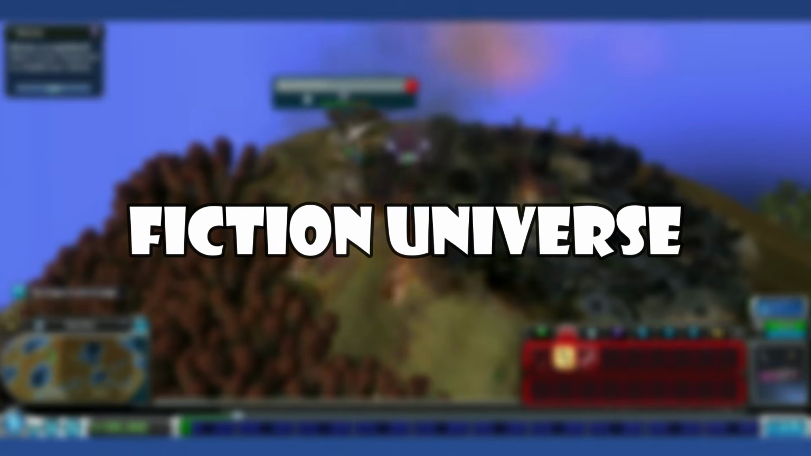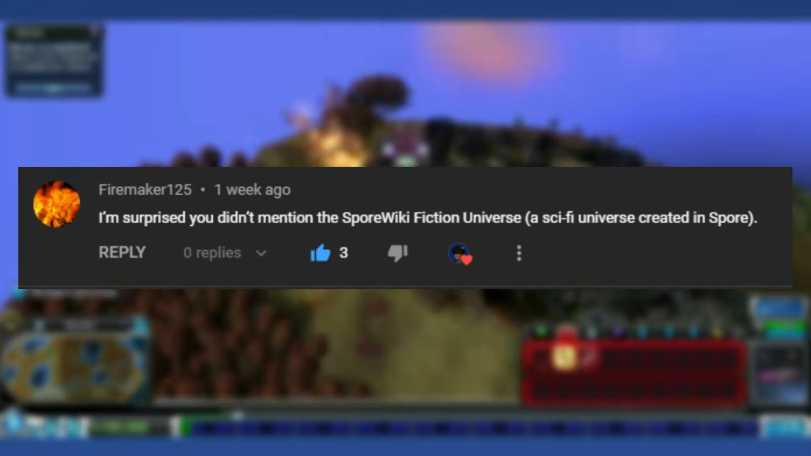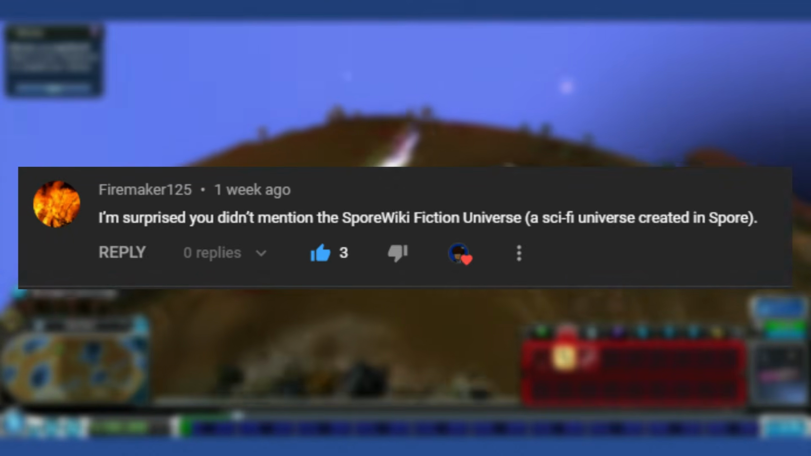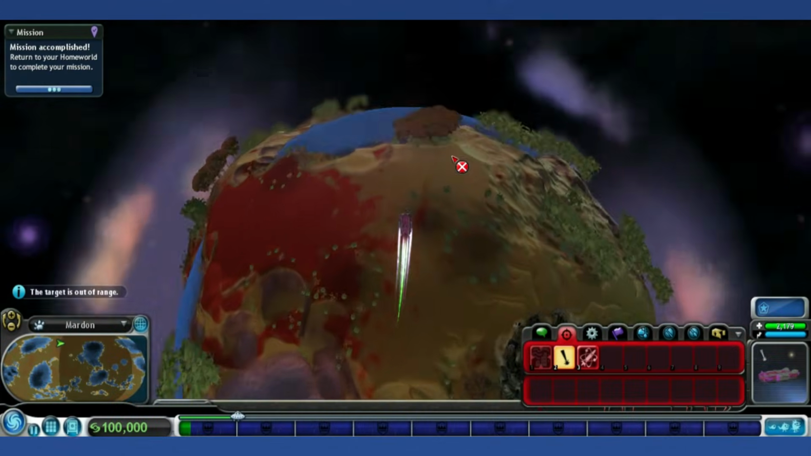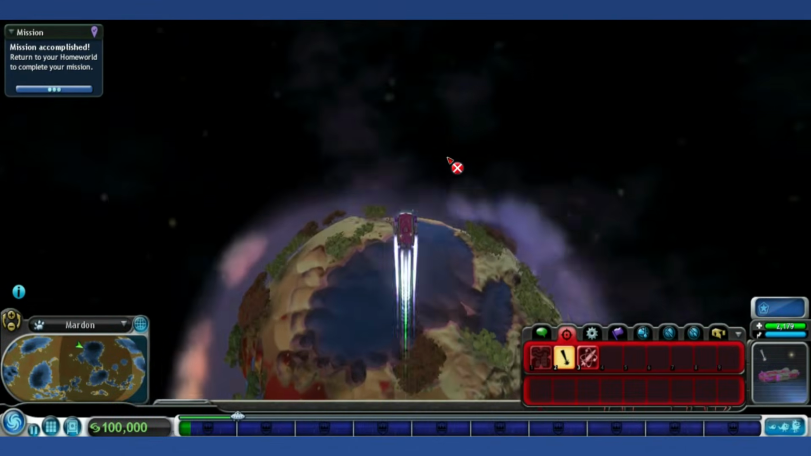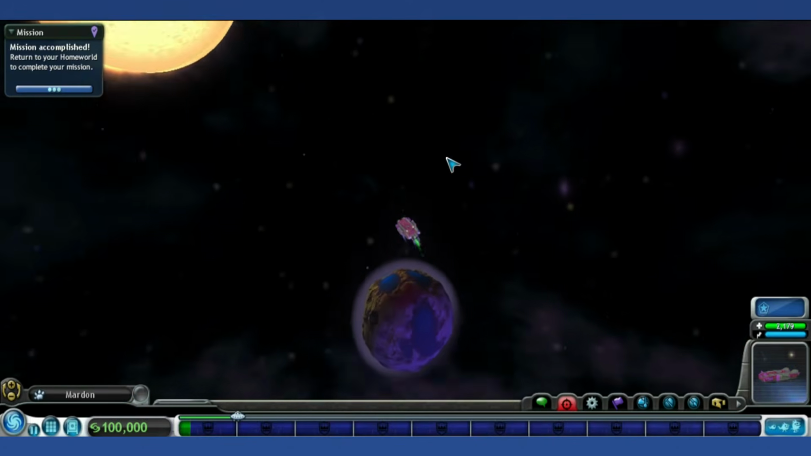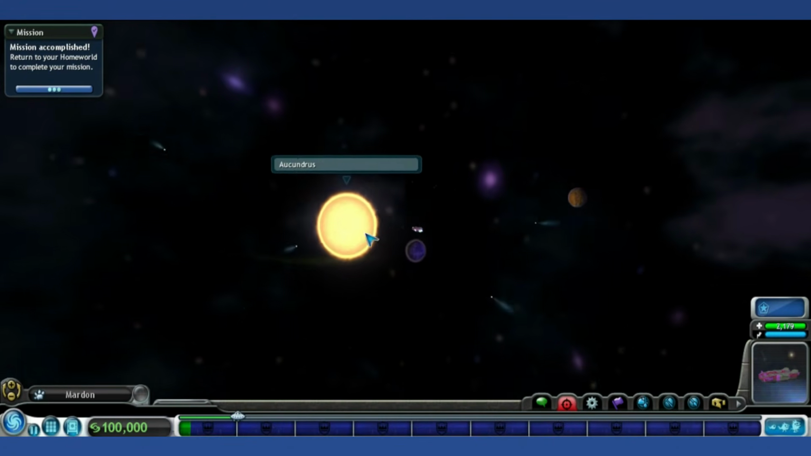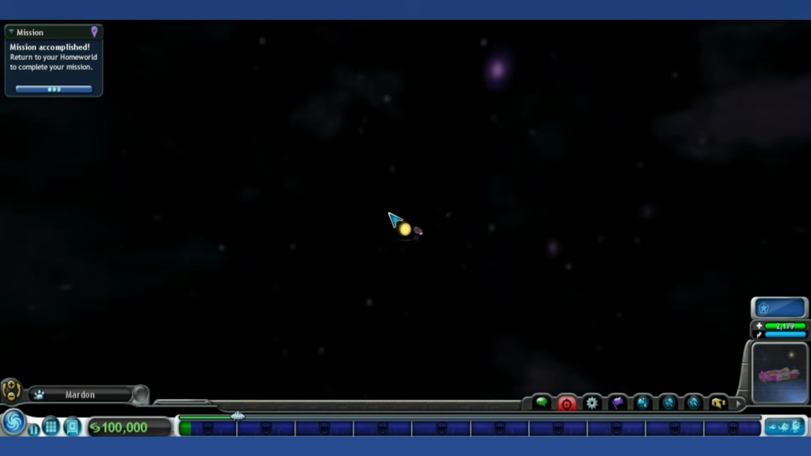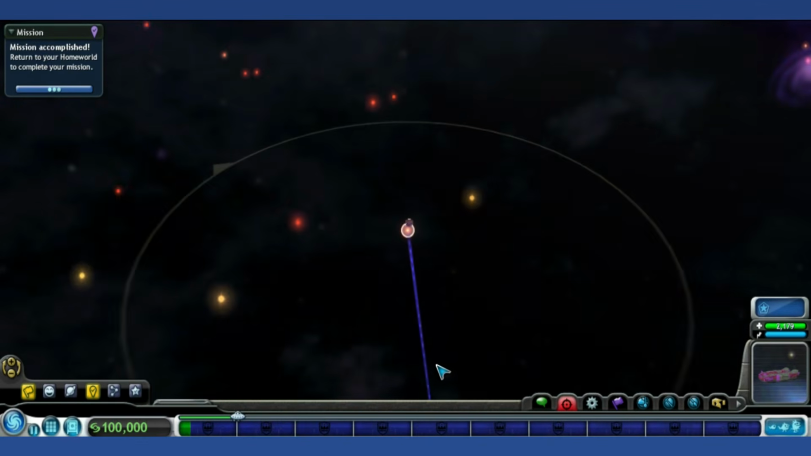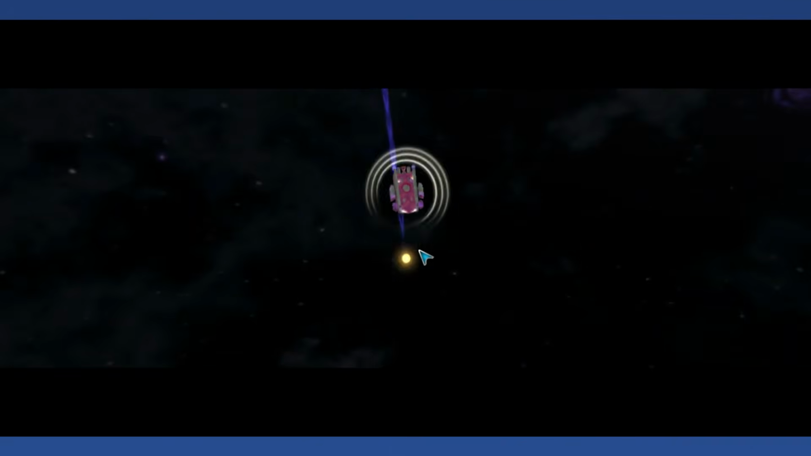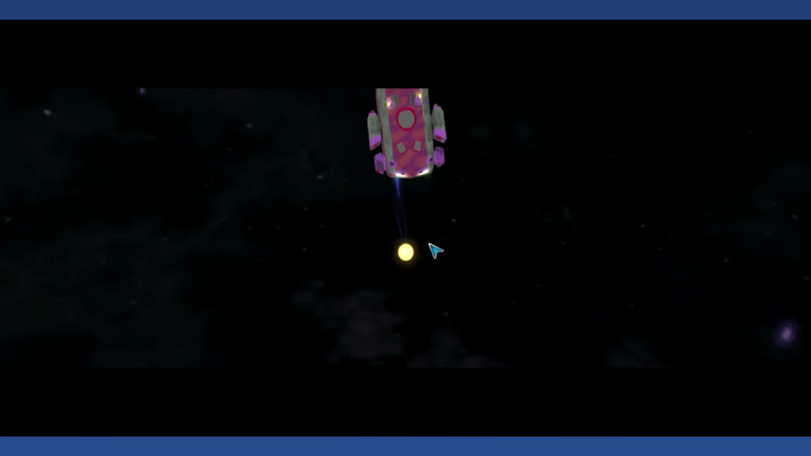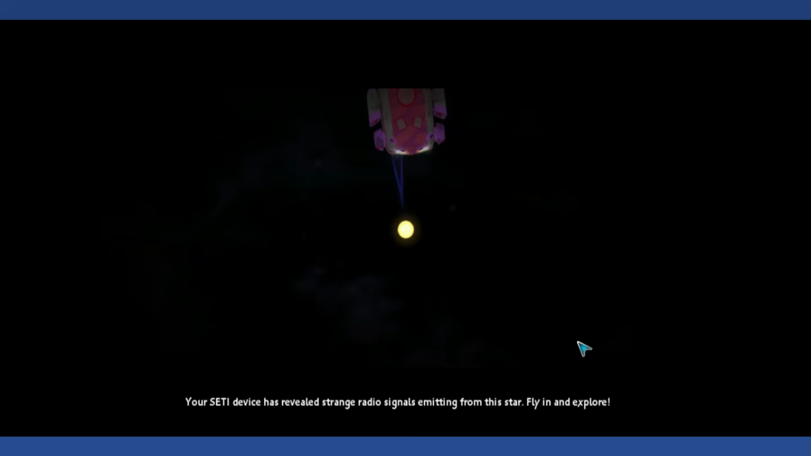Fiction universe. This is a term used to refer to a fan-made massive sci-fi universe, as brought to my attention by the commenter FireMaker125. I genuinely don't know where to begin with this one, because there are literally thousands of creations created by thousands of users to add some lore and excitement to the almost 15-year-old game. If you're interested, I recommend doing your own research. Just let it be known that I find it really cool that there are so many people who are still so devoted to this game. They truly deserve SPORE 2 if casual players like me don't.